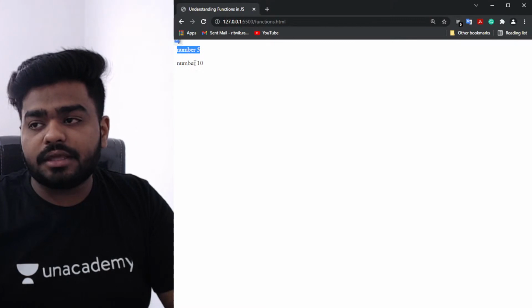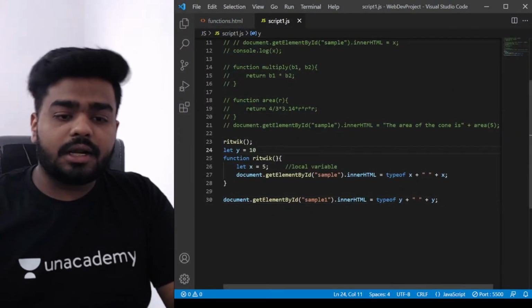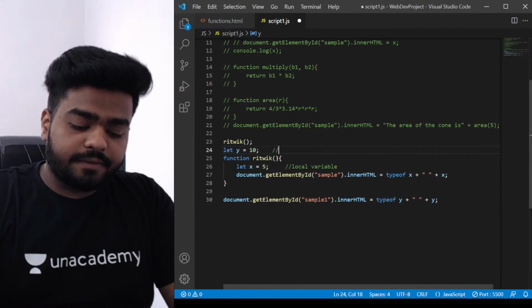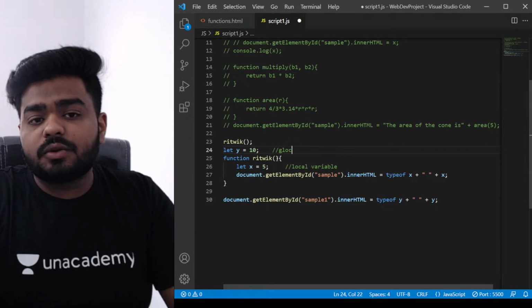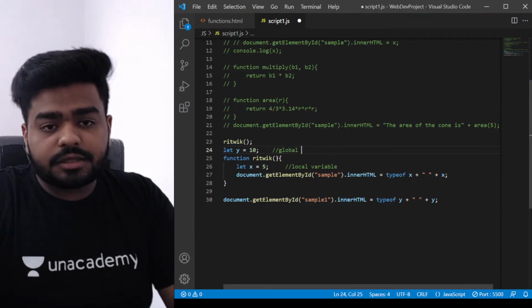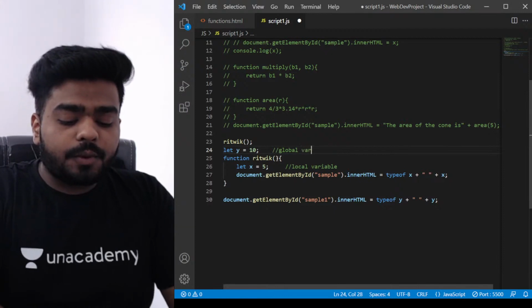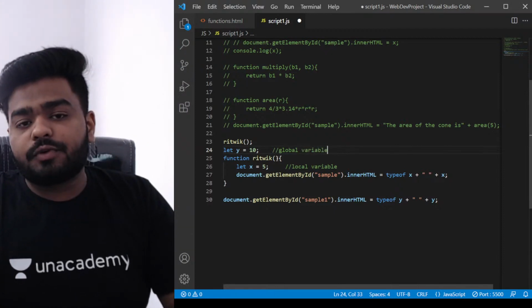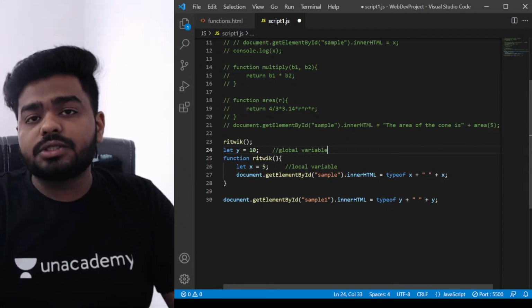This is for your X, this is for your Y. What I have done now, this is basically called a global variable. So I hope you have now understood what variable scope is. The variable scopes are local and global scope. Local scope will only work inside that particular function where you are declaring that particular variable. Global variable will be used globally.